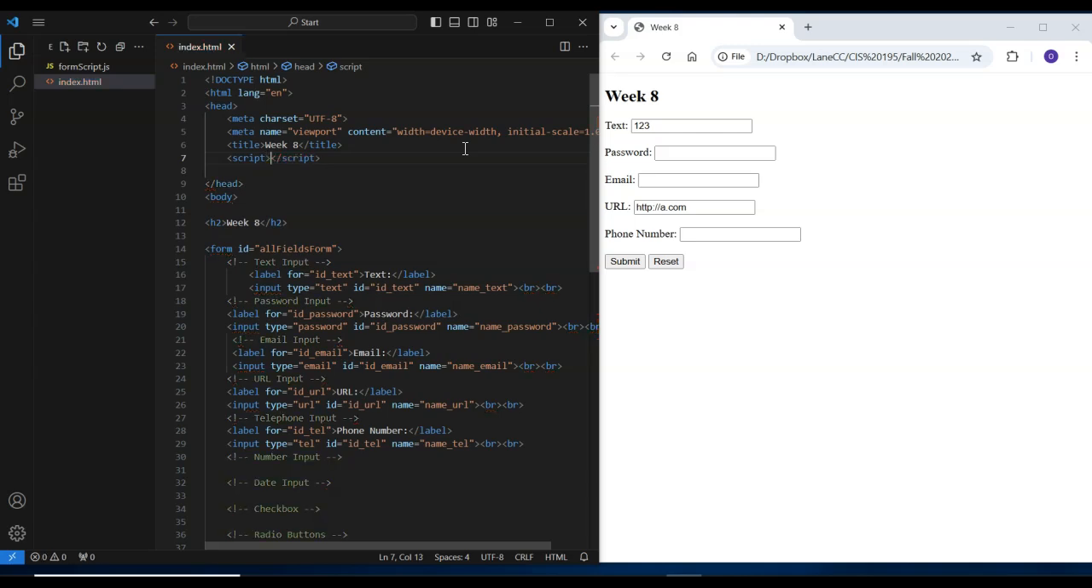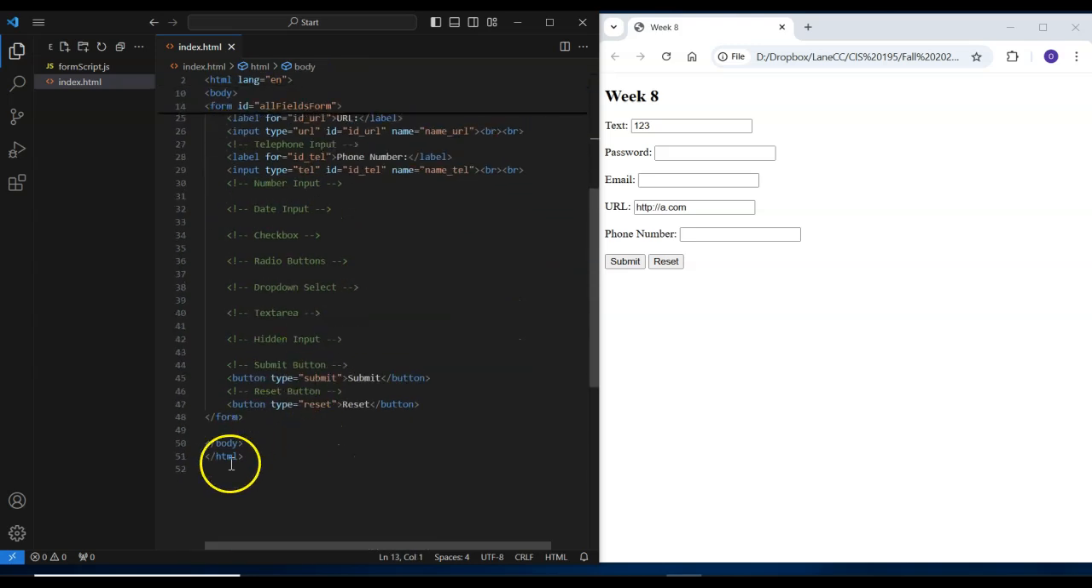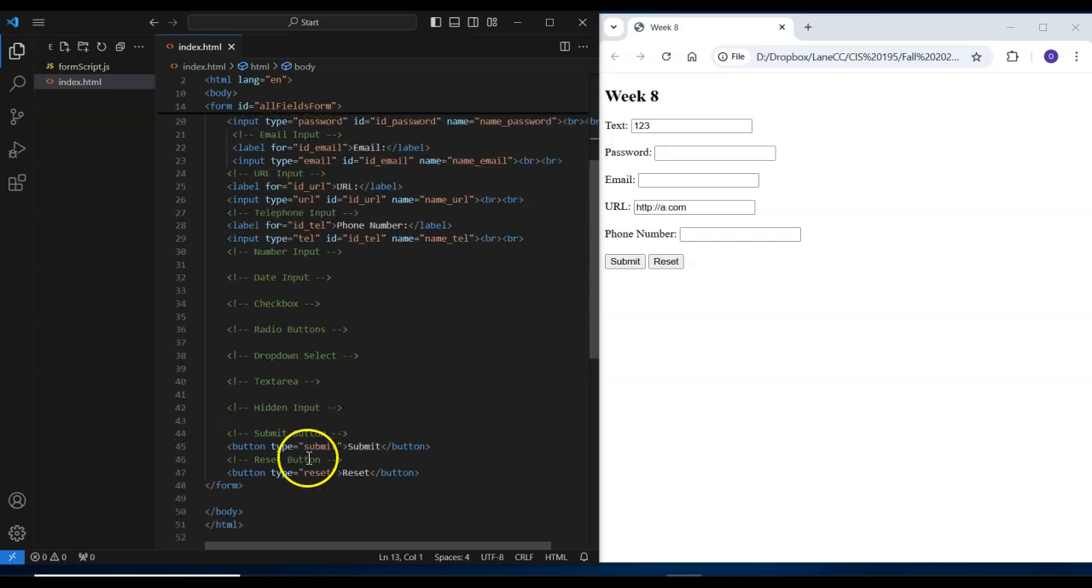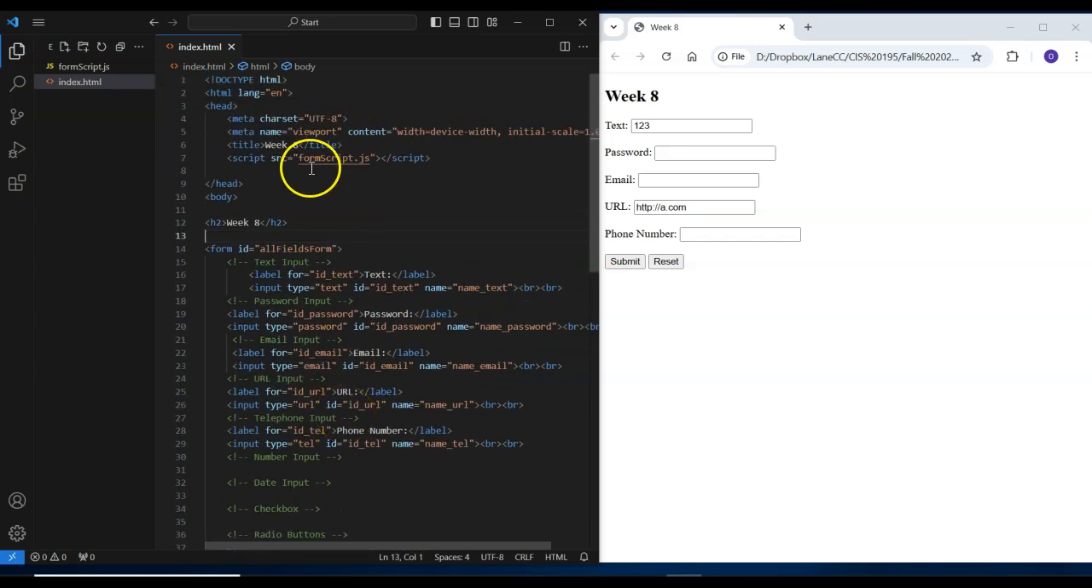We'll give it a source equals, and then the name of our script, which is form script.js. Okay, so what's happening here is when I press the submit button, that submit button is going to call this script here, which should, if everything works right, display the information that we've entered into our form on a new web page. So let's go ahead and do that.